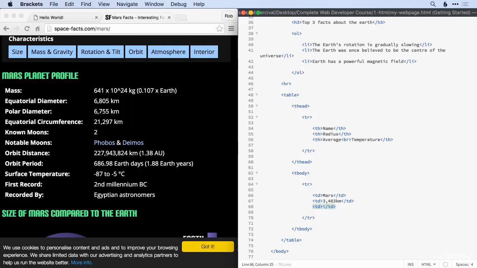And then average temperature. Okay, shall we find the average of minus 87 and minus 5? We'll add them together and you get minus 92. Halve that and you get minus 46. So that's not exactly the average temperature, halfway between the maximum and the minimum, but it'll do for our purposes.